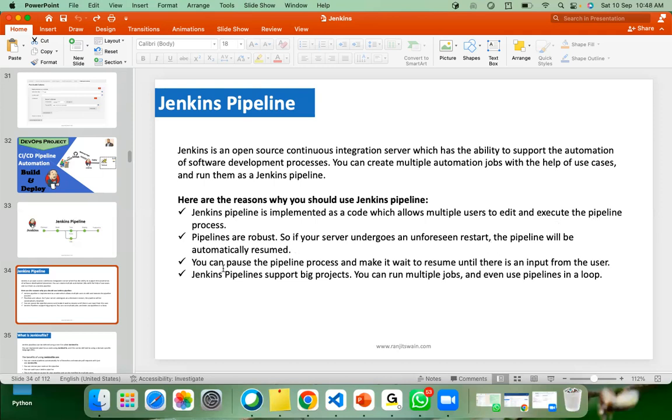Pipelines are robust. If your server undergoes an unforeseen restart, the pipeline will be automatically resumed. In case you started a pipeline and your server got restarted, your pipeline will automatically start from where it was stopped. We can pause the pipeline process and make it wait to resume until there is an input from the user. So we have options to parameterize the automation process.